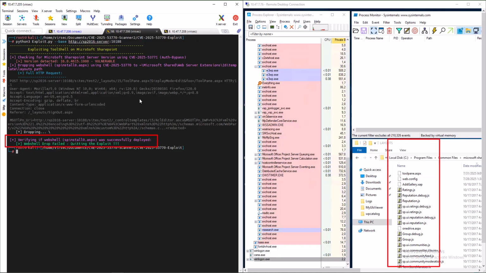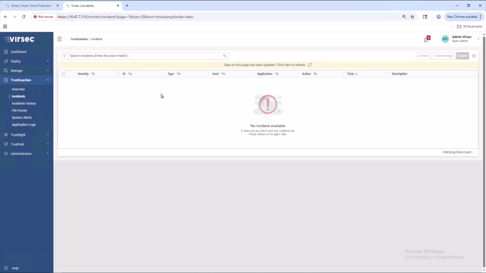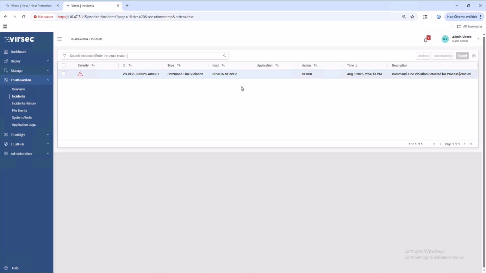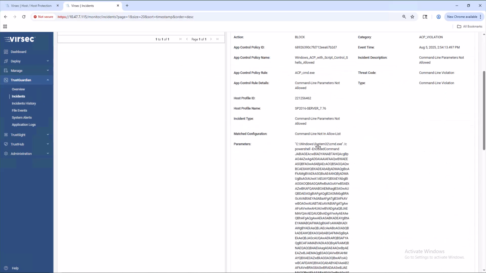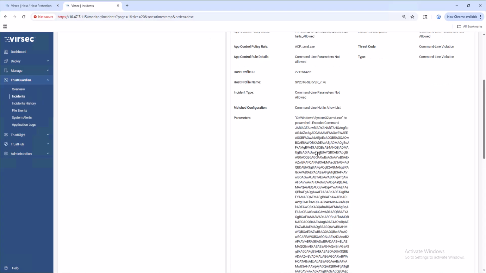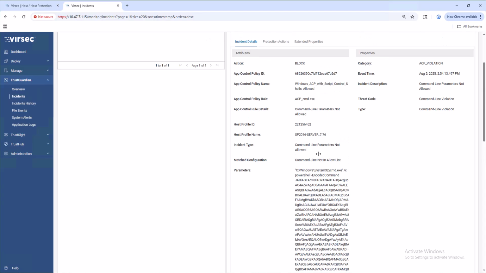As you can see, the web shell drop failed. In the process monitor, you can see that we do not have any commands, meaning VSP has successfully blocked the attack. Now let us go back to the CMS dashboard. We can see an incident for the attack. The first incident, Vertex VSP successfully blocked the PowerShell command that was used to drop the web shell. By blocking the threat actor's ability to execute any code, VSP achieves true vulnerability mitigation.